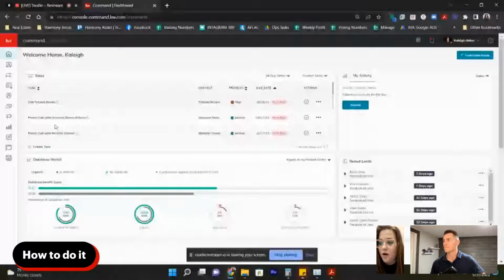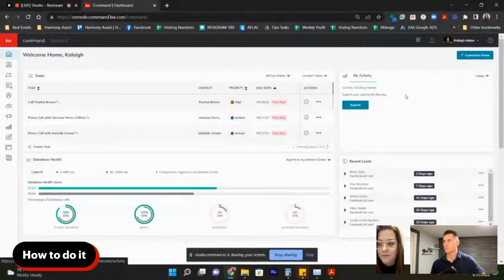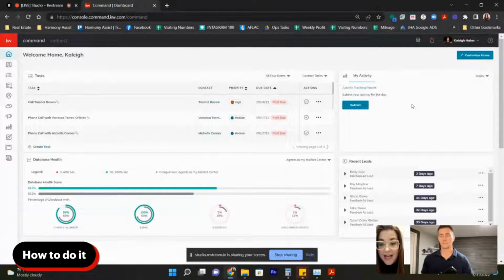Sweet. So we're on my dashboard in Command, and here at the top right hand corner is my activity tracker. Now you might look at that and go, oh my gosh, I don't have this on my dashboard. That's okay. At the end of class, we're going to show you how to set this up so that it is on your dashboard. I do everything from the web version of Command because I prefer that.